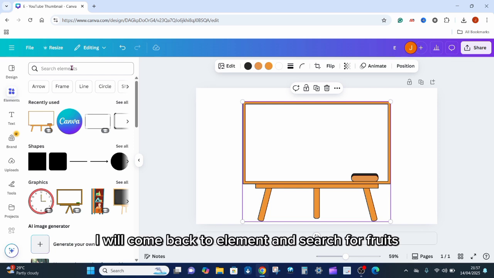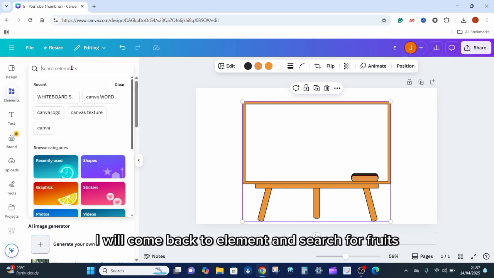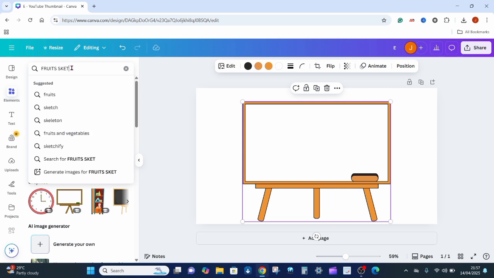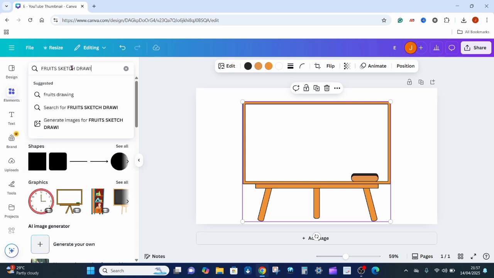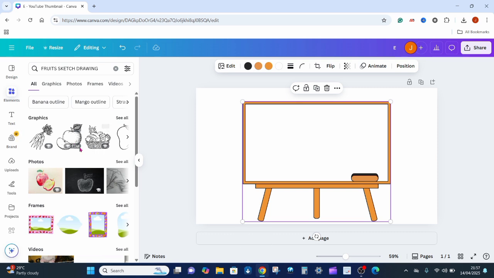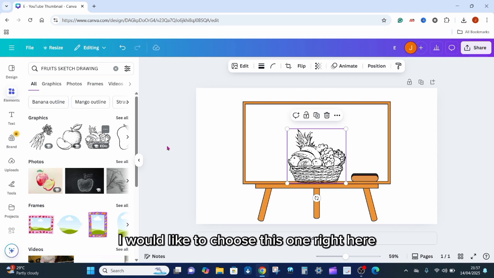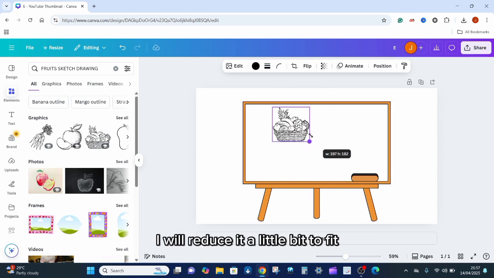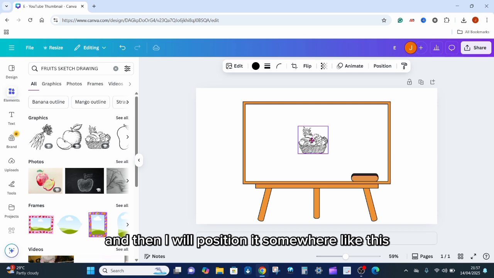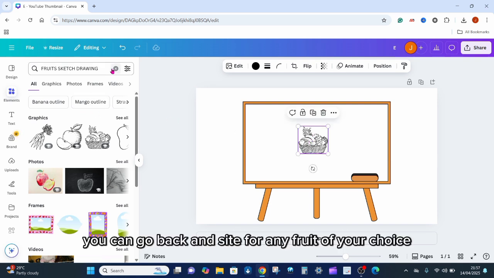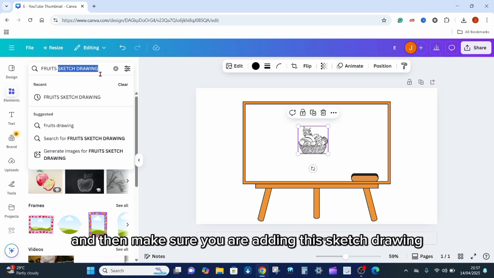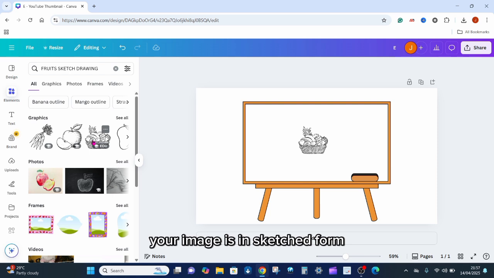All right, I will come back to Element and search for fruits, and I will add sketch drawing. All right, I would like to choose this one right here, and I will add to this page. I'll reduce it a little bit to fit, and then I will position it somewhere like this. Then you can go back and search for any fruit of your choice, and then make sure you are adding this sketch drawing so that you can have your images in sketched form.